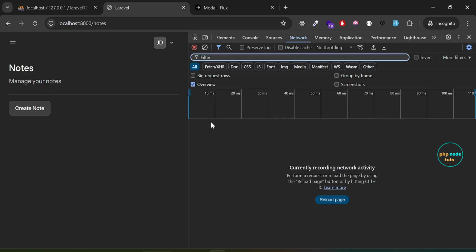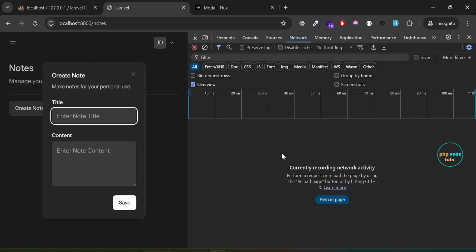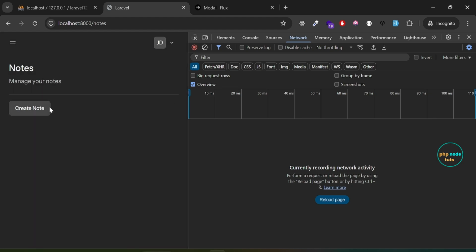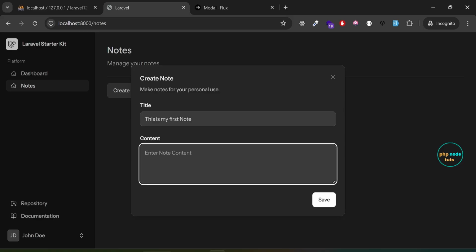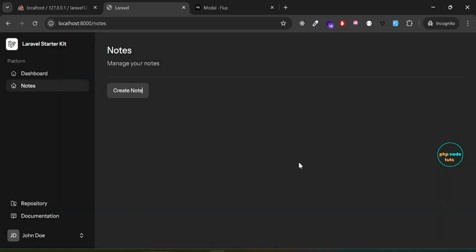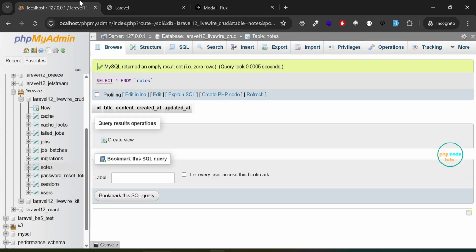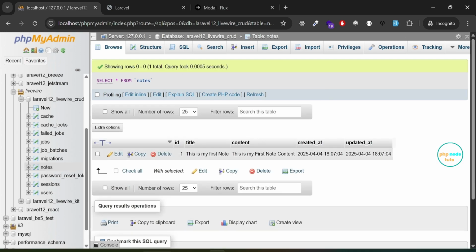Go back to your app and open the Network tab in the Developer Tools. Click on the Create button, and you'll notice that no network request is made since we're using the Flux UI modal. Click on the Create Note button, enter a title and content, then click on Save. You can see that the modal has been closed. The data should now be inserted into the database. Let's check the database. Go to phpMyAdmin. Click on the Notes table and you will see the inserted title and content.